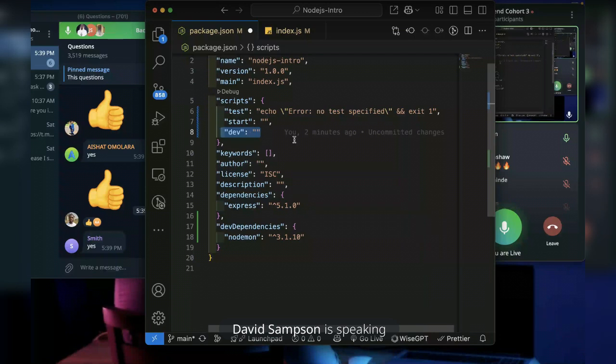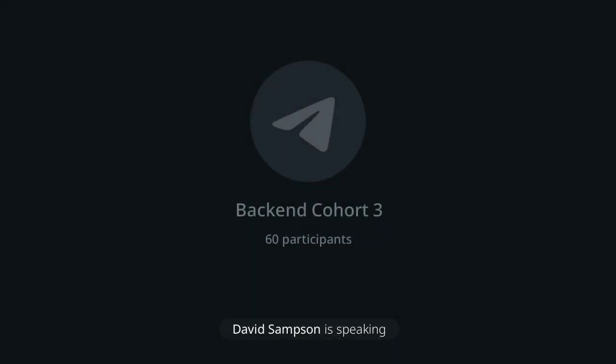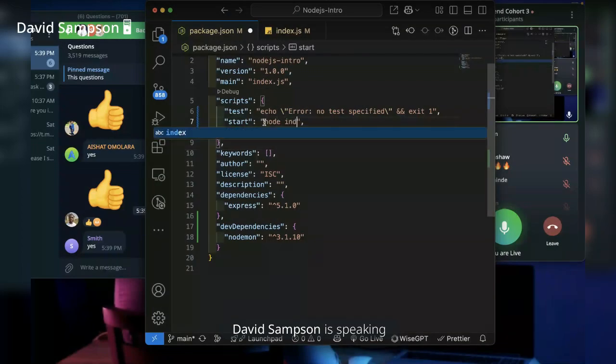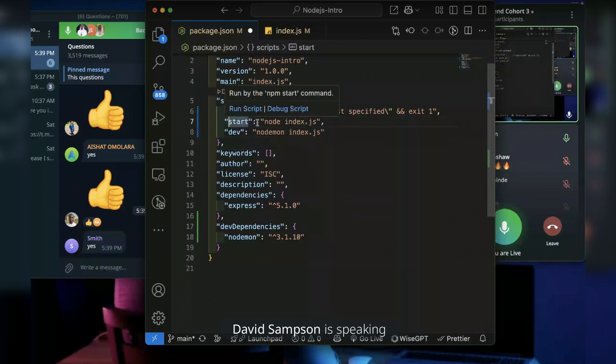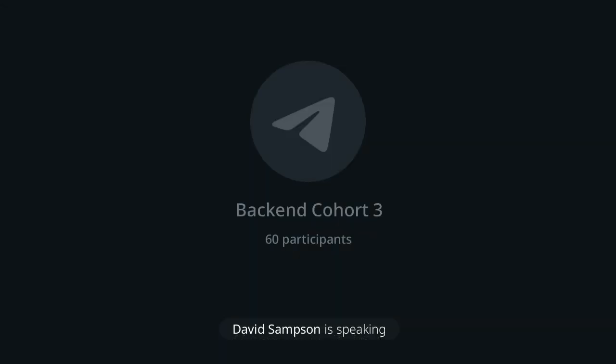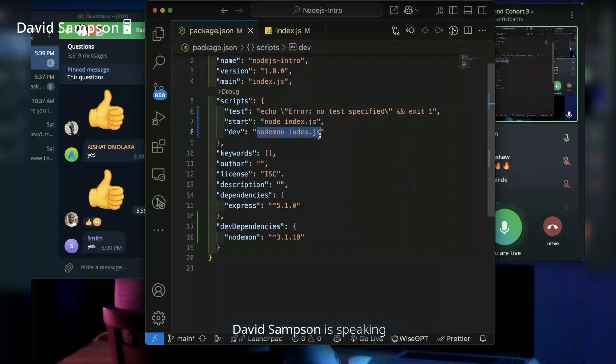Now, what is the start script? For the start script, I want Node to run the index.js. But for the dev script, I want Nodemon to run the index.js. So whenever I call start, it means that Node should run index.js. But if I call dev, then Nodemon should run index.js. Does that make sense? If it makes sense, please drop a thumbs up.